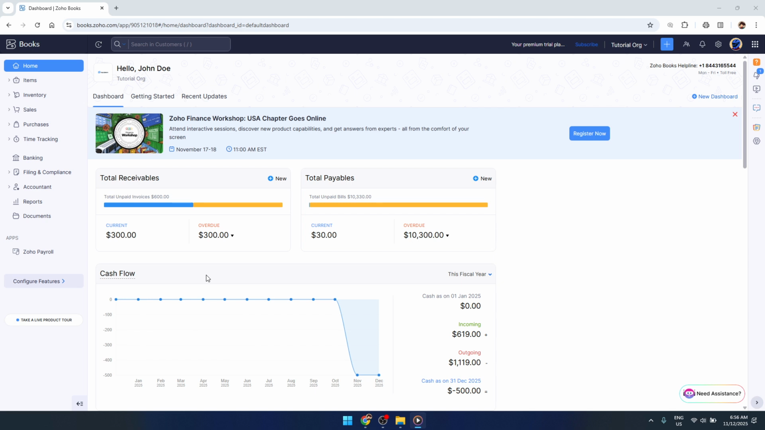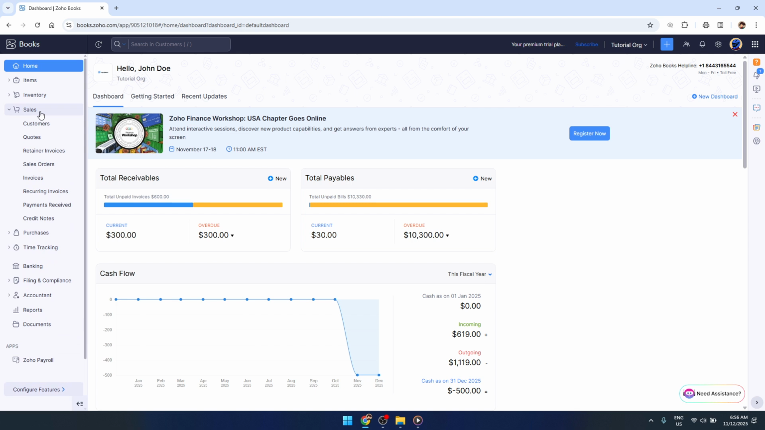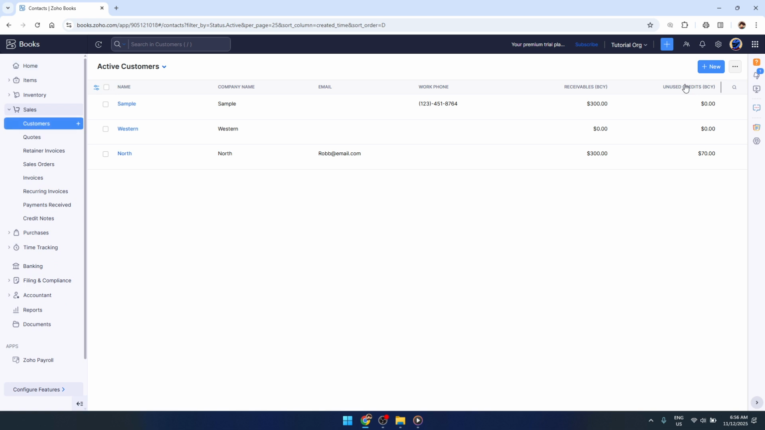Let's start with adding customers and vendors individually. Begin by navigating to the module you need. Click on Sales for Customers or Purchases for Vendors, which you'll find on the left-hand sidebar. Once you've opened the appropriate section, look at the top right corner of the screen and click on the Plus New button. This will open up a form where you can start entering the necessary contact details.